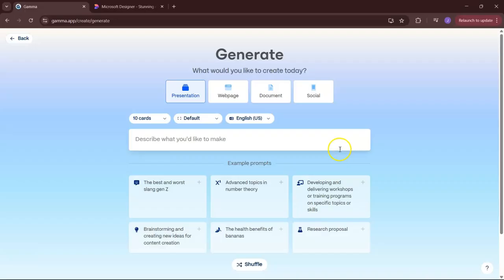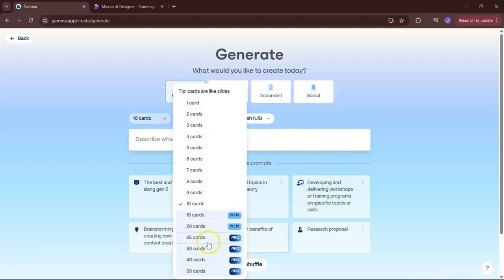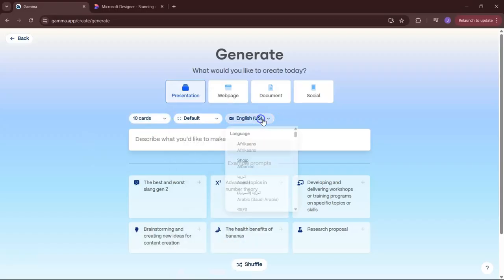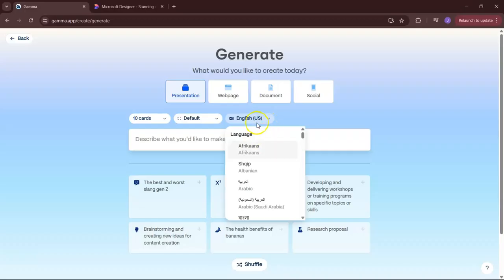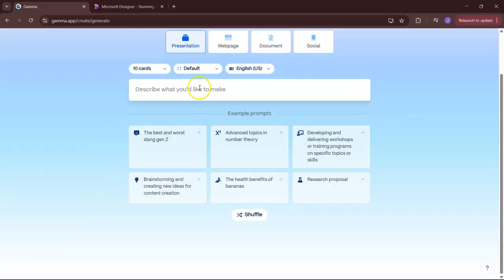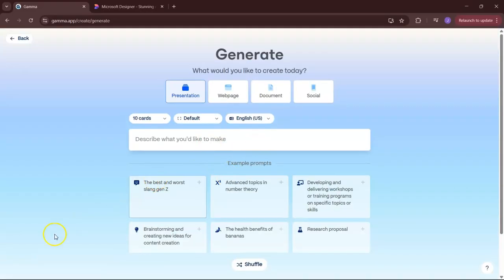So as you can see here, if you're creating a presentation, it'll give you 10 cards, which you can edit to your liking up until, obviously, the limit of what the free version provides for you. If you wanted more, you'd probably have to pay for Plus or Pro. You have the default style, and you can do it in whatever language you like. In this case, we're going to keep it English. You can also do web pages, documents, or social media posts. So we can go ahead and create our own version right now.